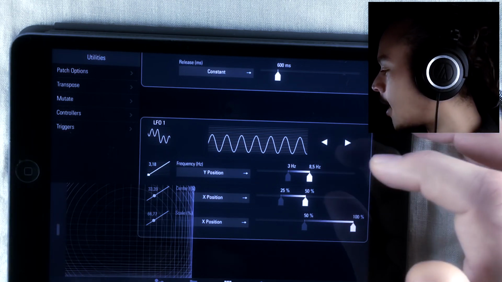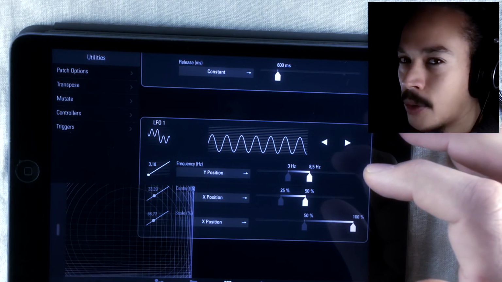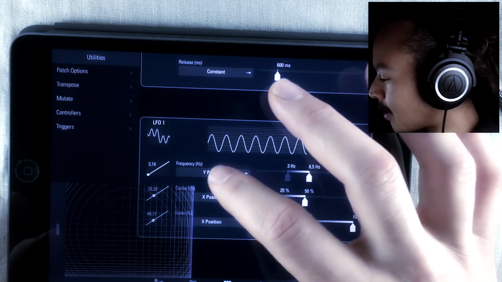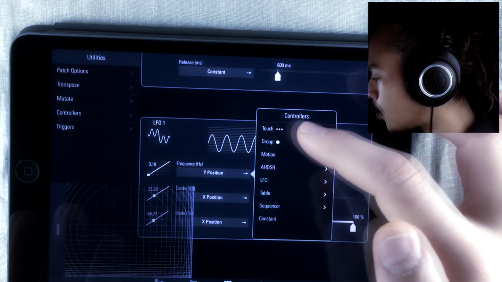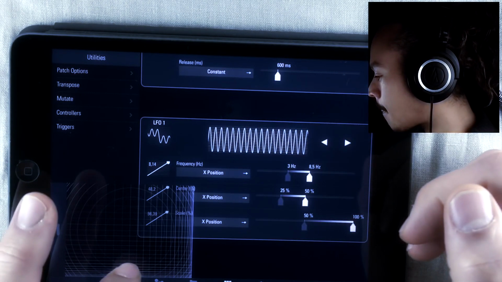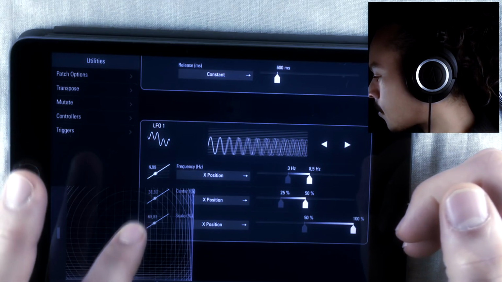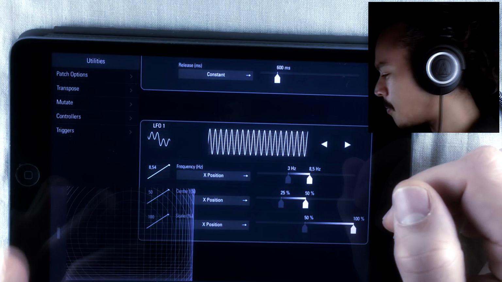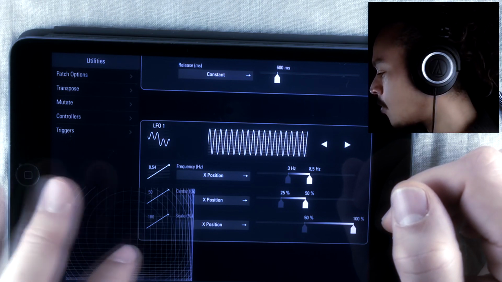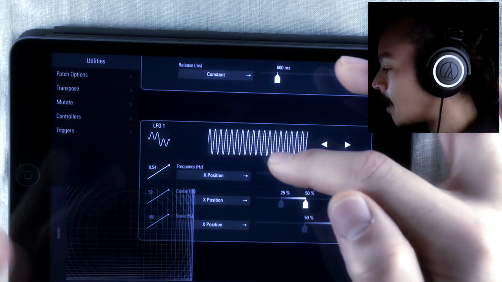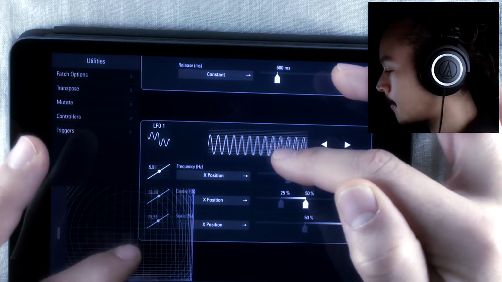Alright, so I kind of like how that sounds, but I don't want it to change sideways. I want it to change when I move my finger up and down. So I have to switch this to touch, position, X. But it's moving the other way around. I want it to be a low speed when I'm moving my finger down and a high speed when I'm moving up. Because right now you can see it's going faster when I move my finger down.